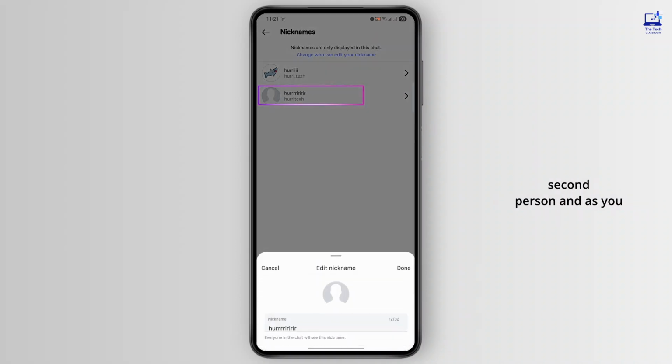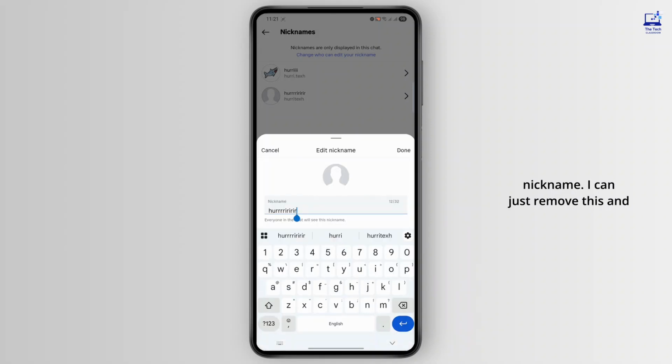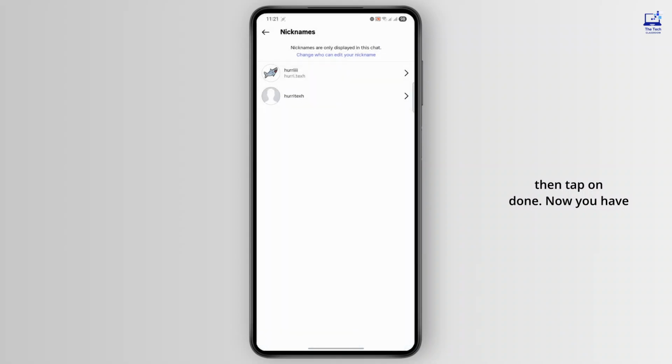I'll just select the second person. And as you can see, they have set up a nickname. I can just remove this and then tap on Done. Now you have successfully cleared the nickname from the person and the chat.